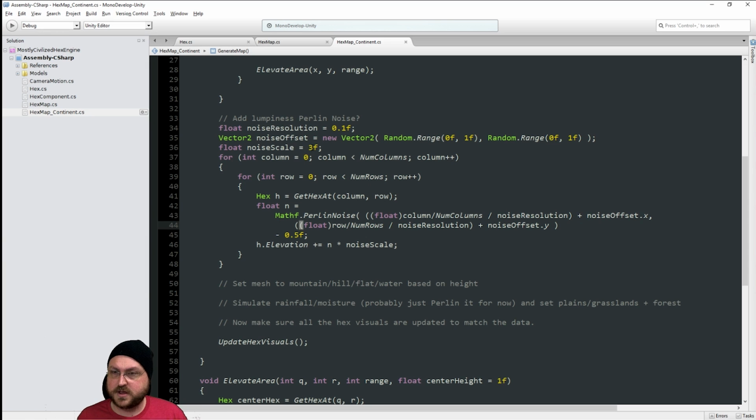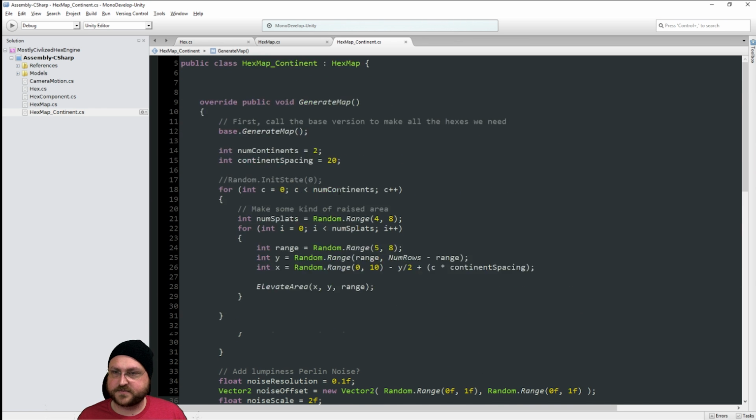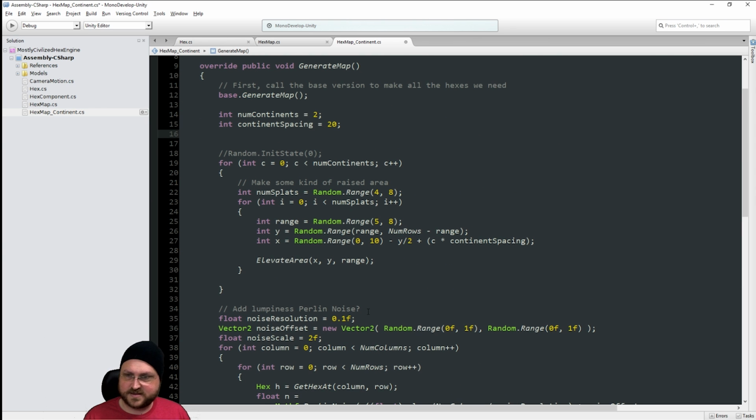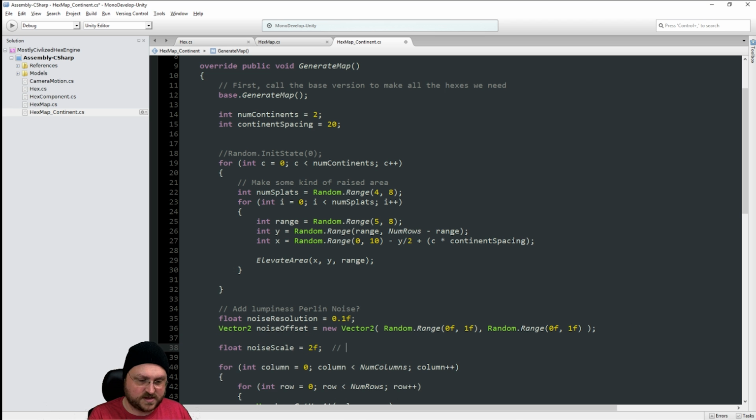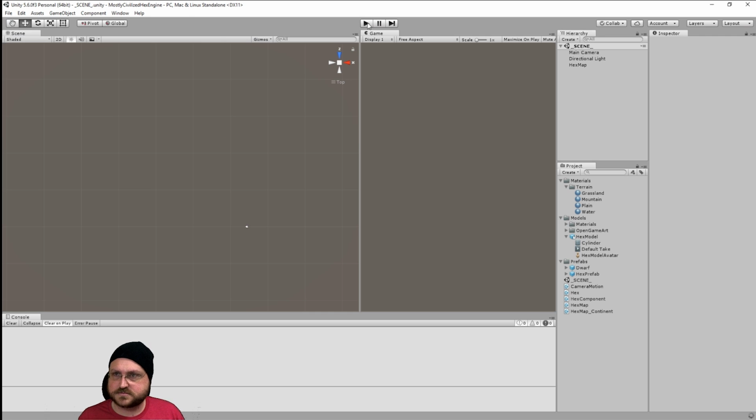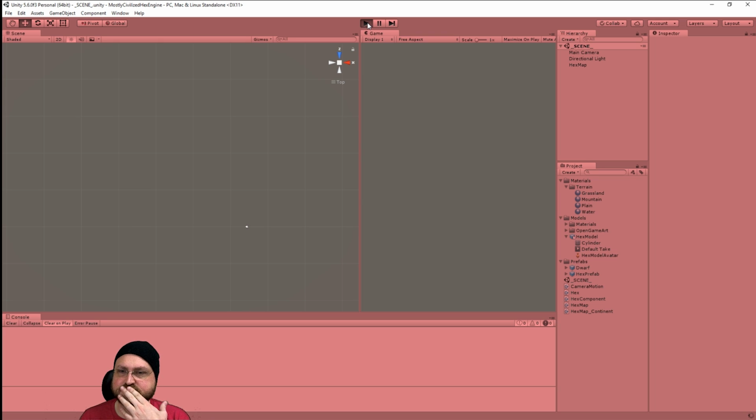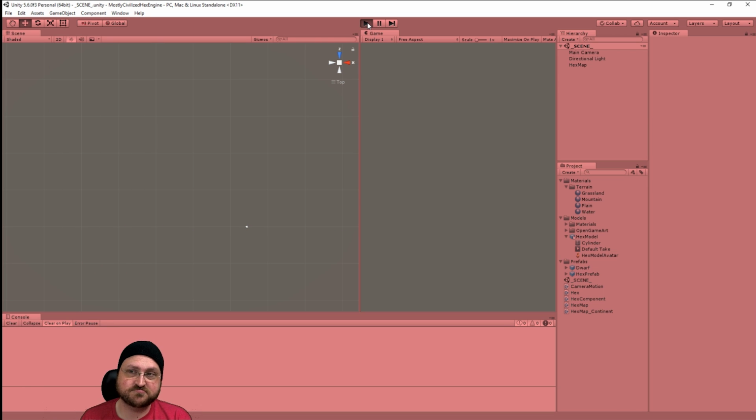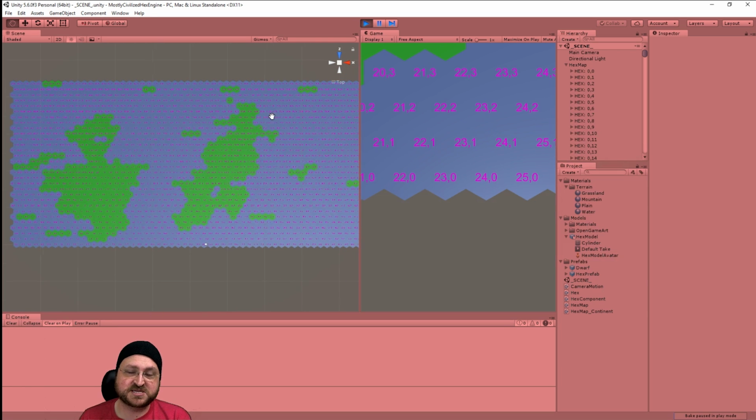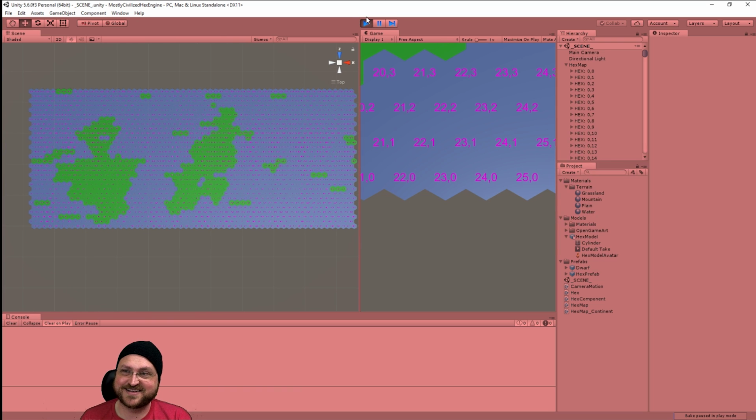Okay. Maybe. Although, I guess if we want, the noise scale is like the islandiness. Larger values make more islands, and lakes, I guess. It's not bad. It's not bad, huh?